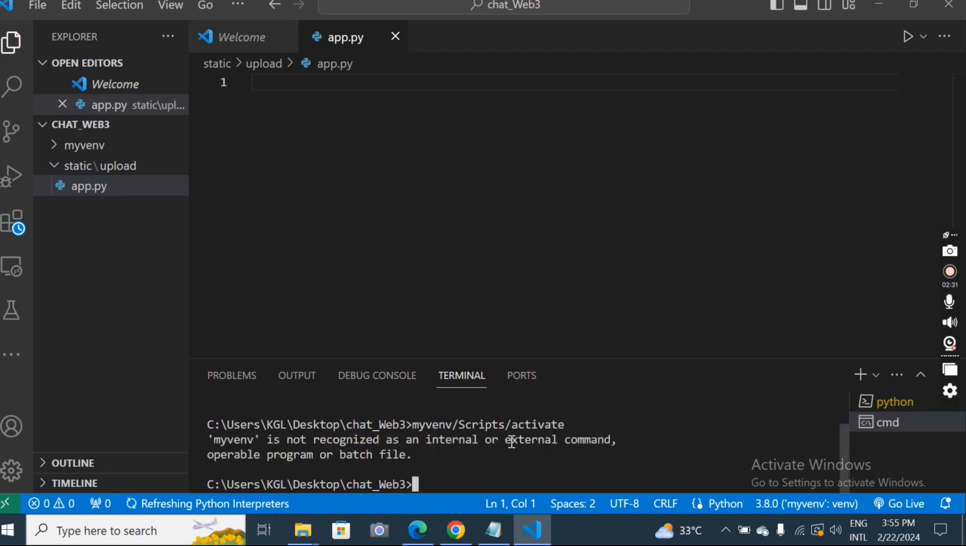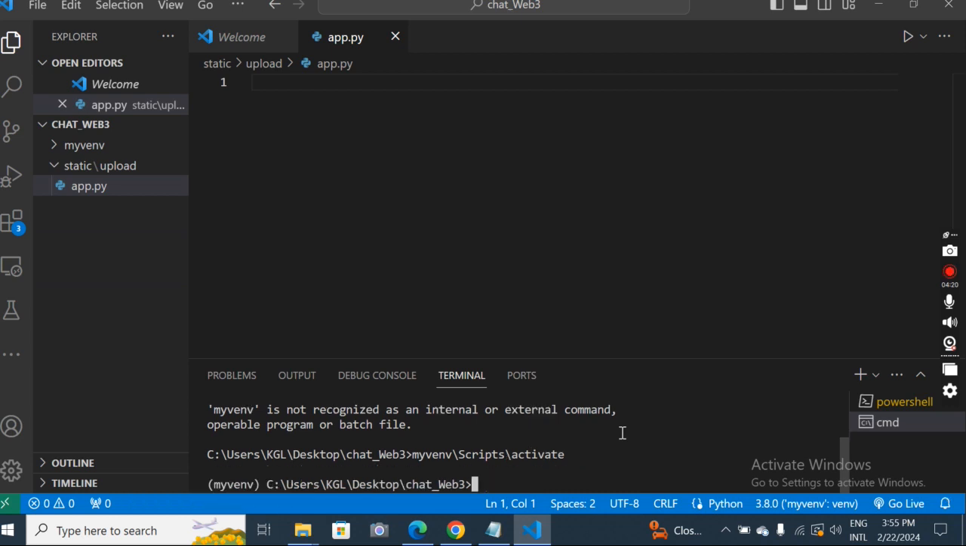Okay, I think I used the wrong slash, I should use the backward slash instead. My venv, that's the name of the environment, backward slash scripts, activate, so enter. Fine, you can see that our environment is activated.